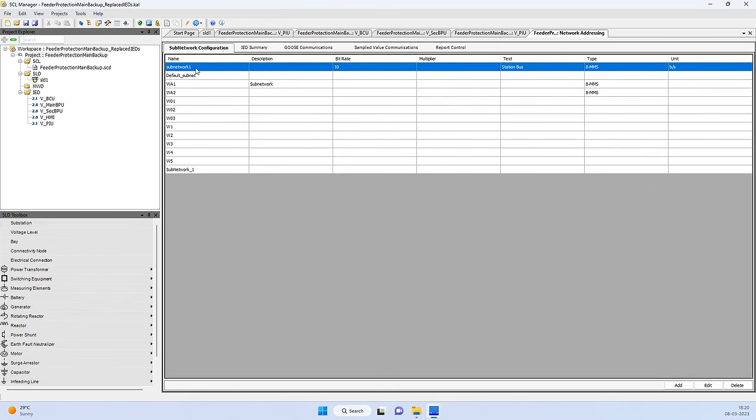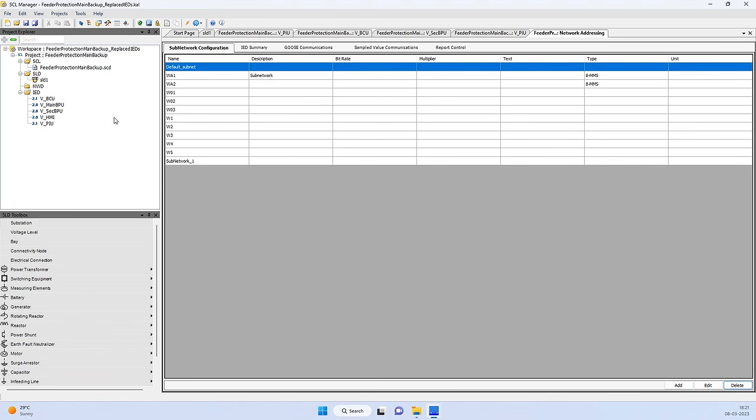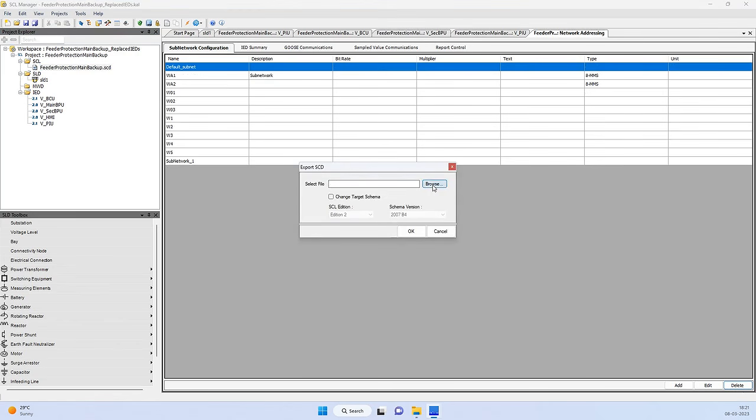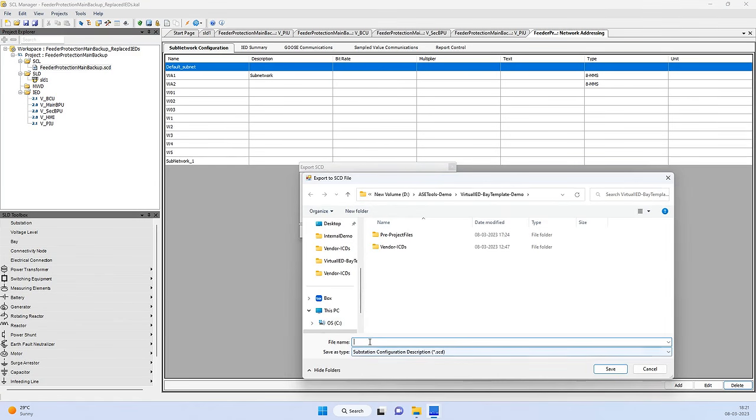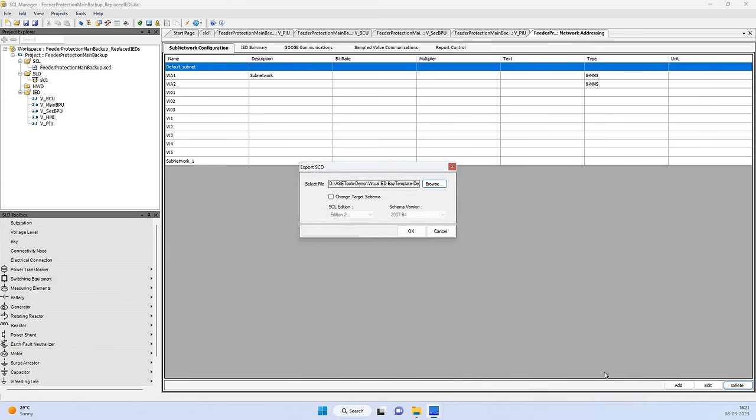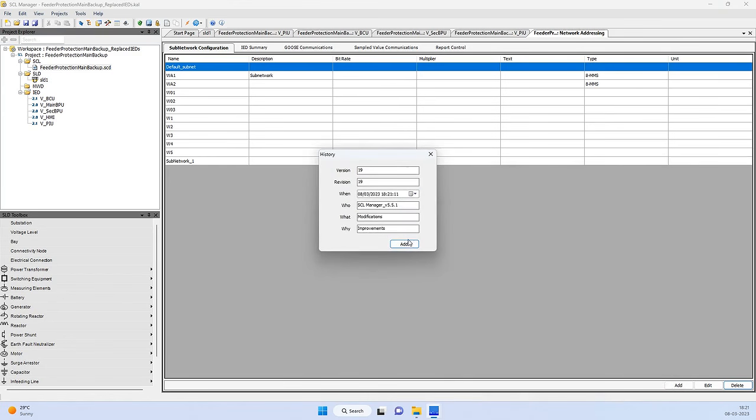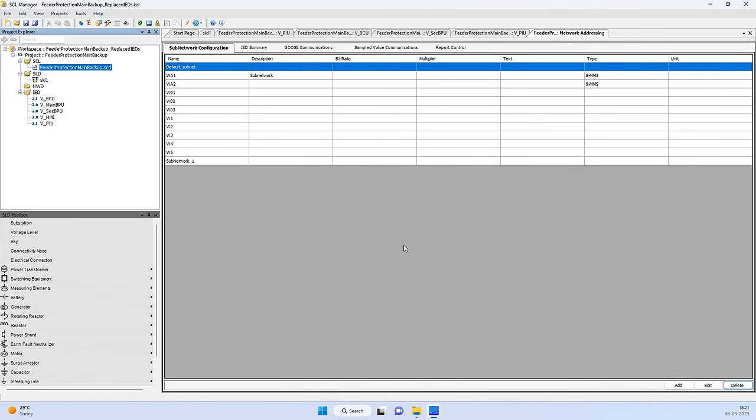So here, this is the first one, subnetwork 1. This is the name. This is the problematic subnetwork. So I can just delete that one. And I think that's all that I want to do. Let me export again, full SCD, save. Okay. Add one more version information.